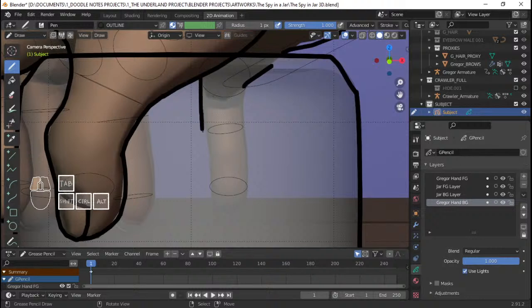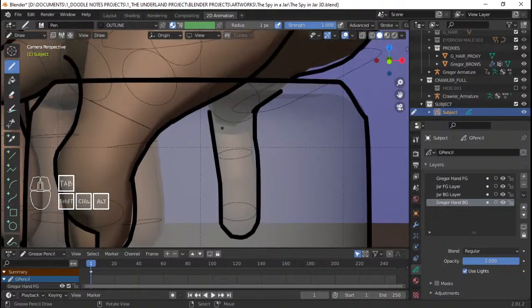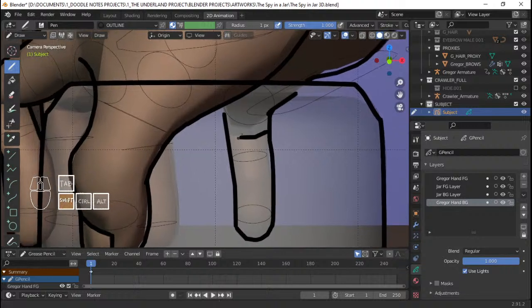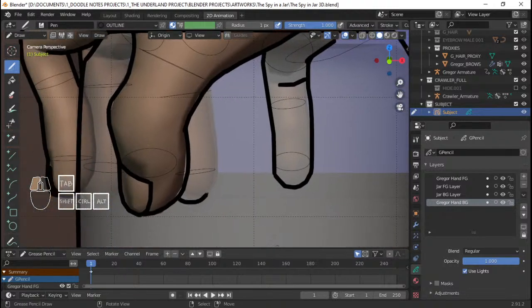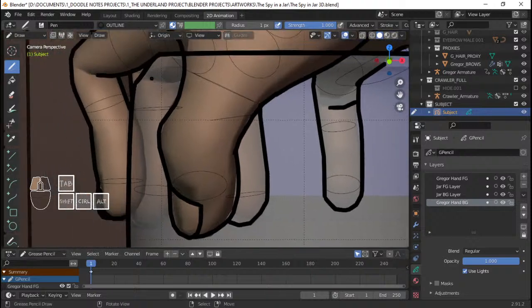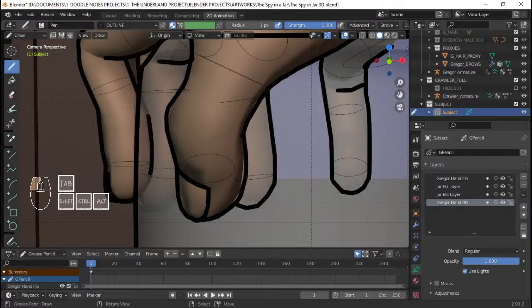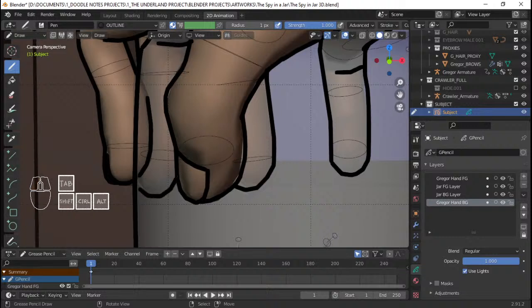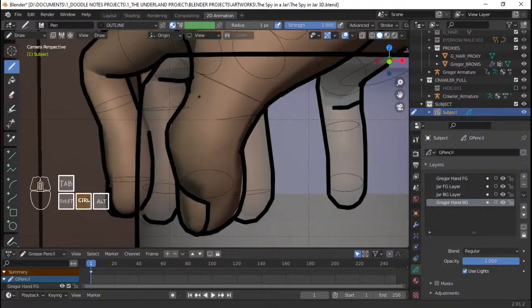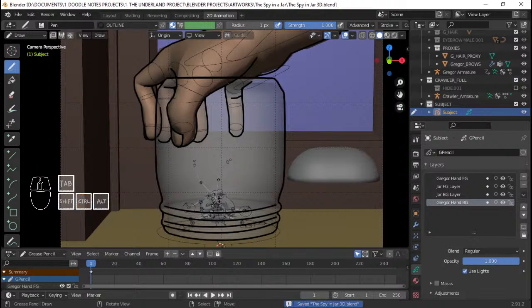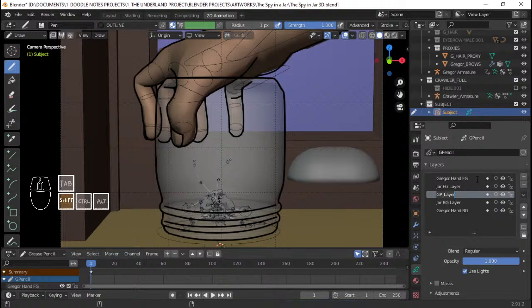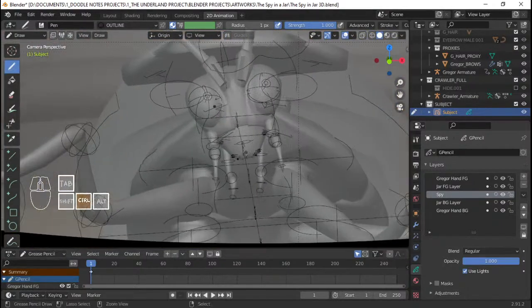Yeah, not much fun yet for this one. So I'm just going to draw the hand behind here. And then this hand right there. And then something like that. And that should complete the hand area. Now I'm going to put a new layer between the FG and BG jar layers. I'm just going to name this Spy, which is the roach. So this is going to be slightly tricky.